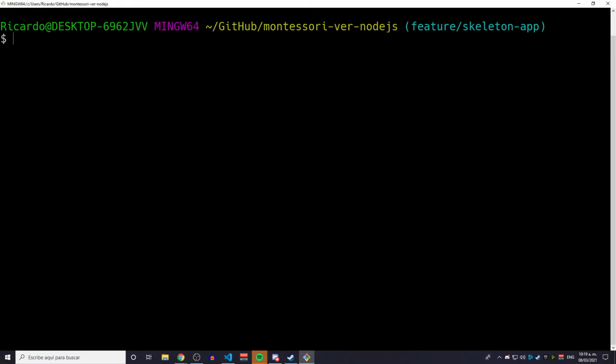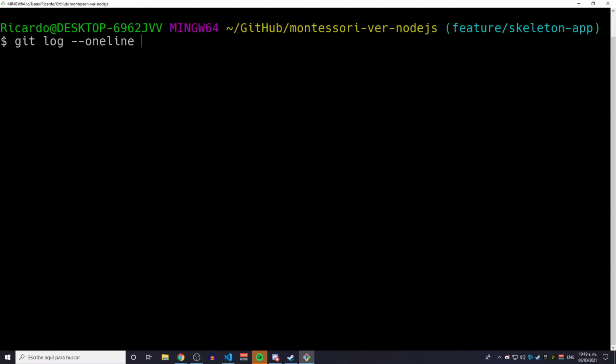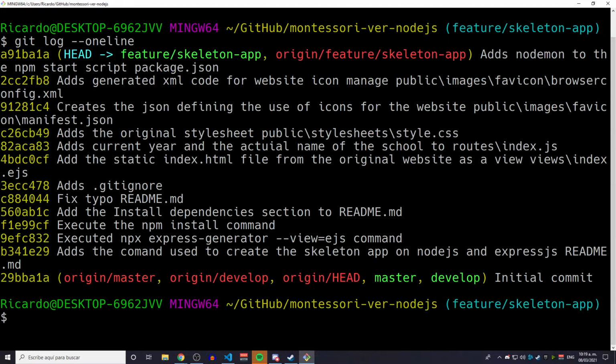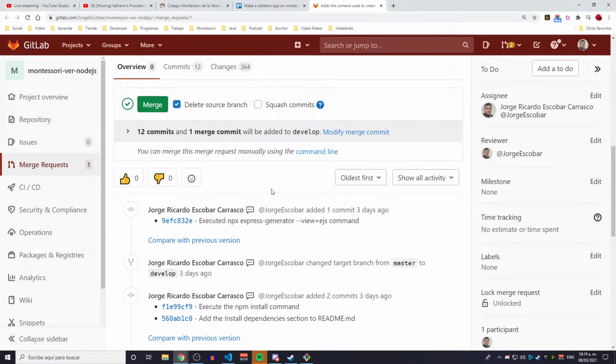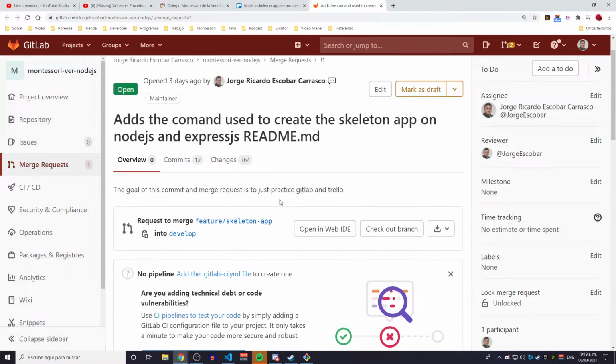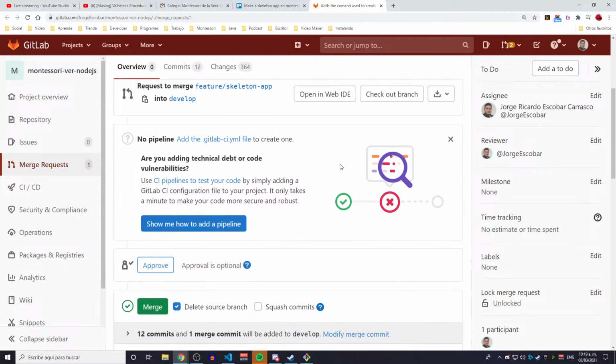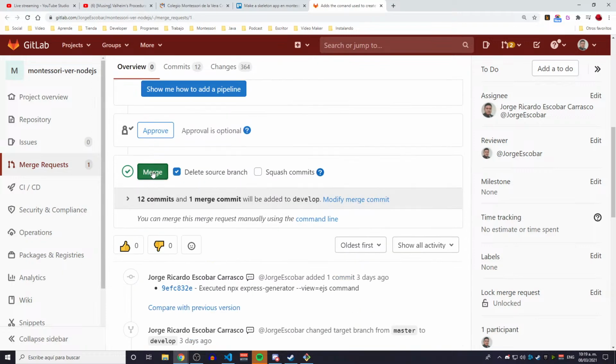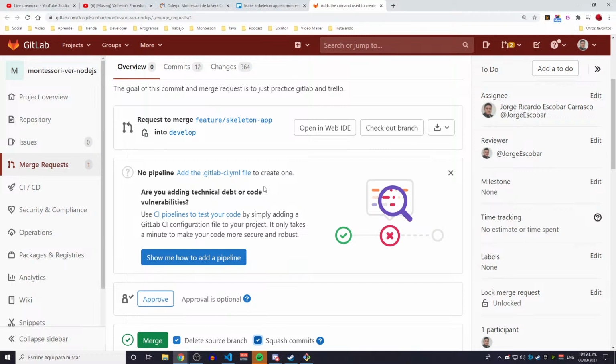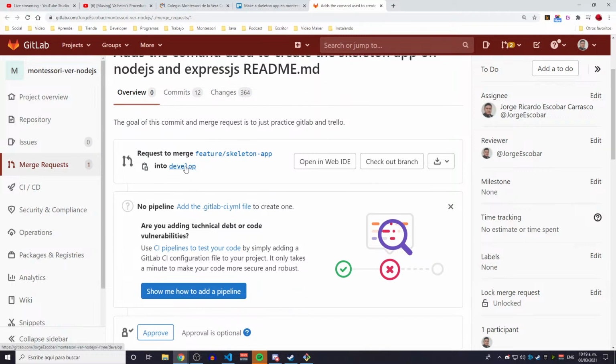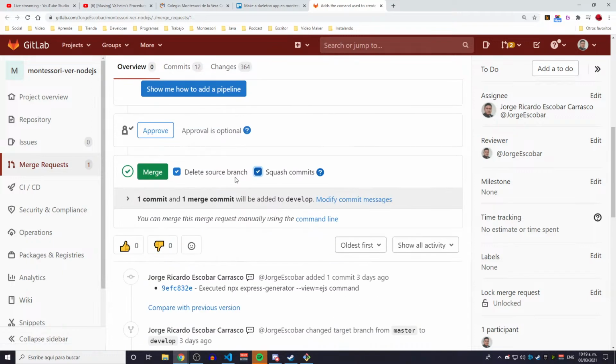Okay. So the next step will be to basically commit the merge request. So how do I do that? Well, let's learn about it because I don't really know. Okay, here's the merge request, and I'm going to click the merge button. But before, I need to check the delete source branch checkmark and the squash commits. And I'm going to check that I'm going to commit into the develop branch, and here we are. So that's all. Let's do the merge.